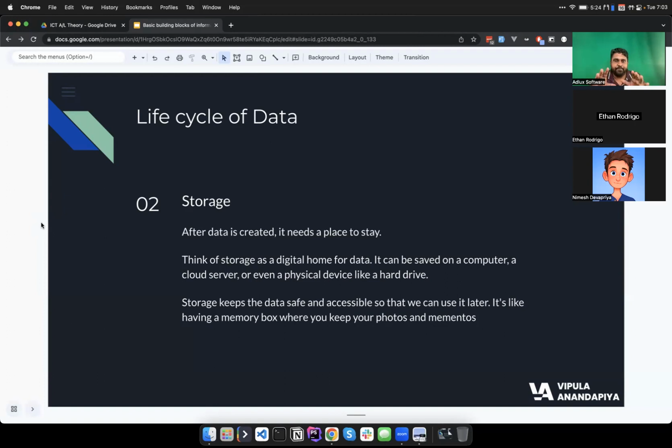We put everything into one box. So it's called a memory box.